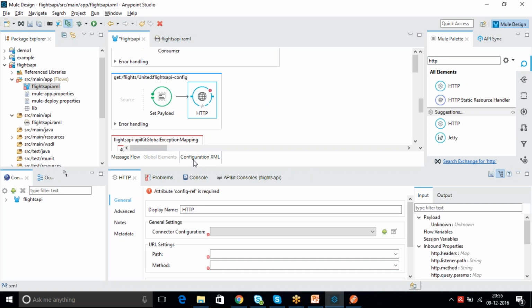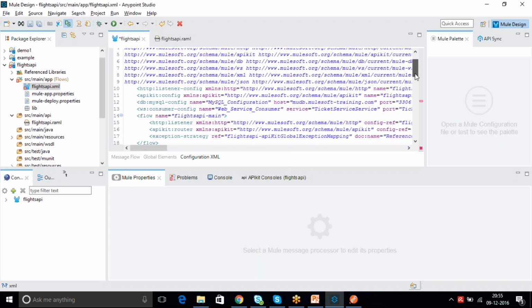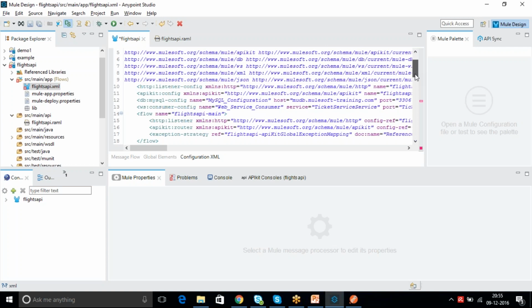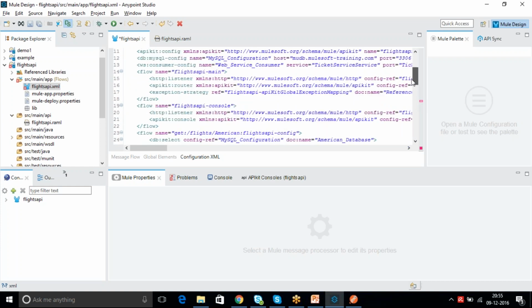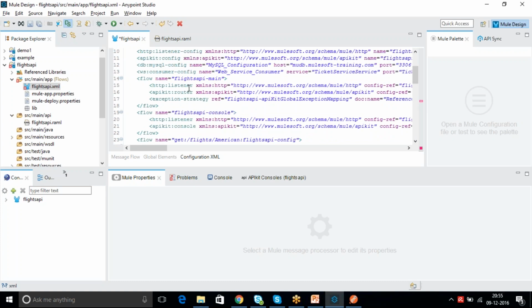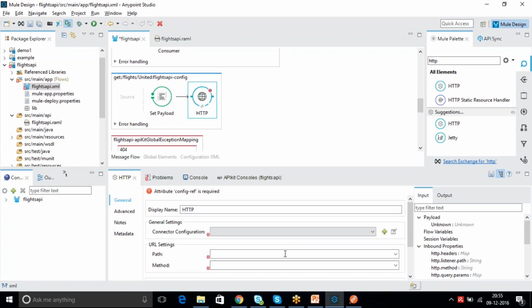So I will show you the difference here. If you see that HTTP listener configuration, and one more, you can see that HTTP requester. It will behave like an HTTP requester if you place it in the middle of the flow. If you place it initially, that will behave like an HTTP listener. The same connector. Okay. Now you double click this and do configuration.